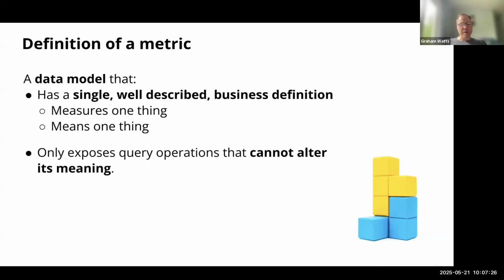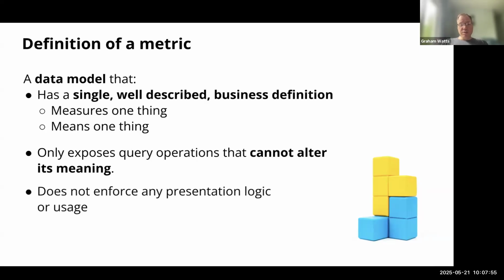Metrics only expose query operations that can't alter the meaning of the metric. So you wouldn't expose something like an aggregation choice because the same data aggregated differently has a different meaning. Total sales is different from average sales. But it does expose query operations that allow you to see that same metric in different contexts, like looking at the data for this month or last month, or if you have a country dimension, looking for the revenue in different countries, for example.